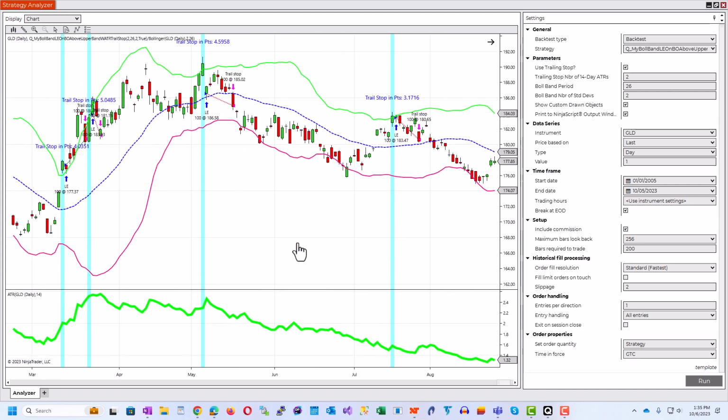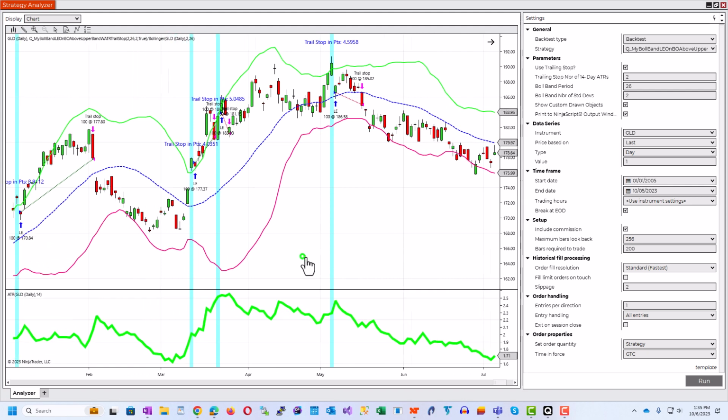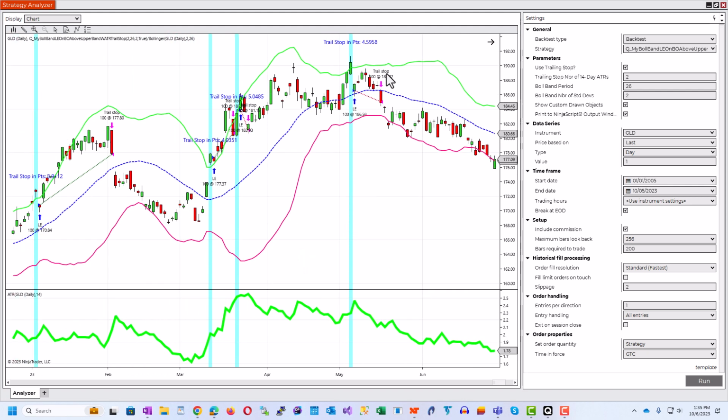Looking at more trades. In this one, the trailing stop was almost coincident with the breach below the middle band. The breach below would have actually filled a little worse down here because we breach, and then a market order would have been submitted and filled on the open of the next bar about here.